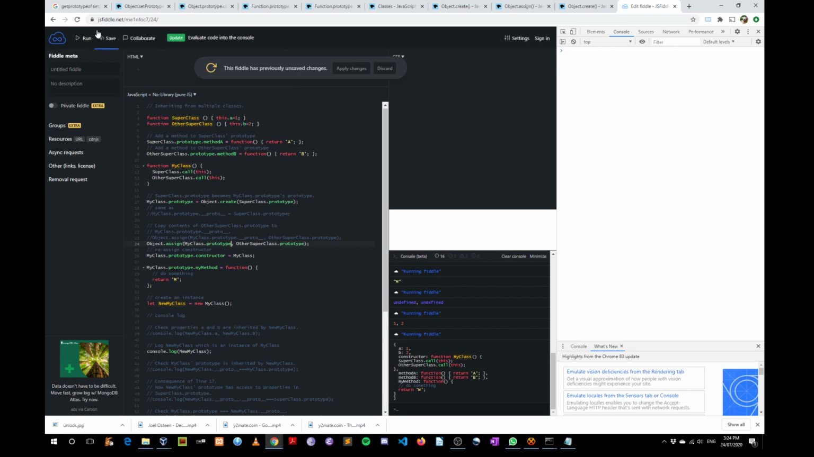So let's see. Okay, so inside myclass.prototype you'll find not only my method but also method B, because I've changed line 24. Okay, so that's what I mean by being messy, because you've got method B on here and you have method A one level up the prototype chain. Okay, let me just move everything one level up. Sorry, one level down, I guess.